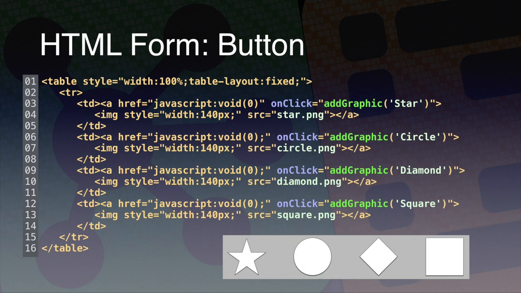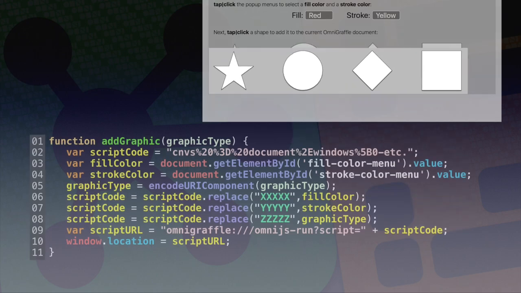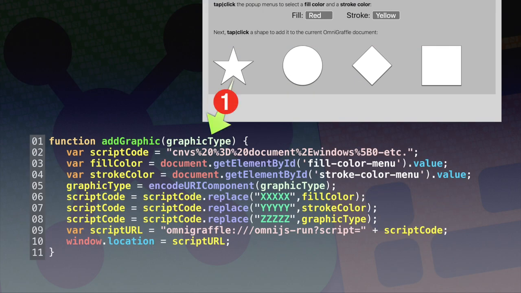And for my shapes, each one of my shapes will execute on tapping, add graphic, and then the name, and the value is the name of the shape, right? Very good. And then what happens is this. They tap that, it executes this routine in the web page called add graphic. It passes in the data type, which is the string for star. Then the script goes and gets the current value of both of the pop-ups to determine the colors, right? Get element by ID, stroke color, menu, value, typical stuff.